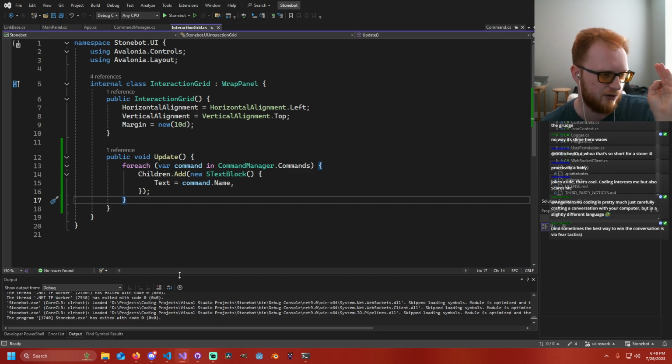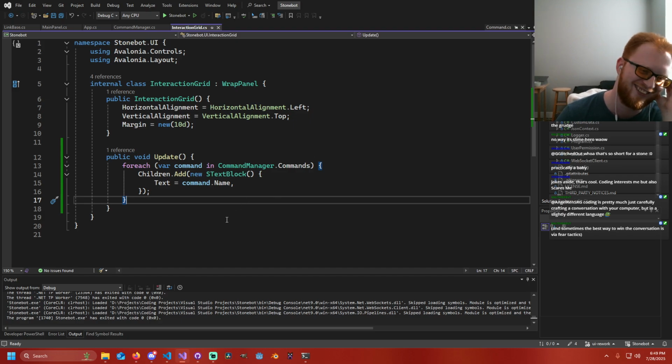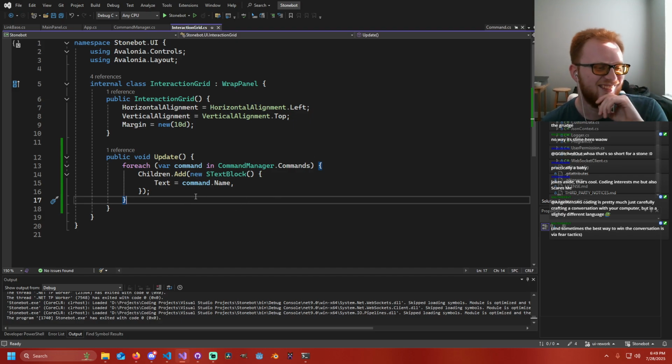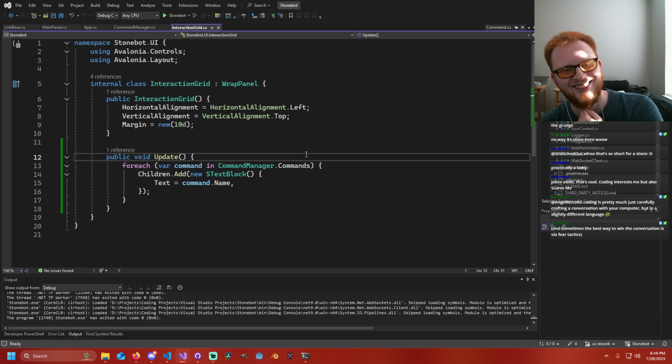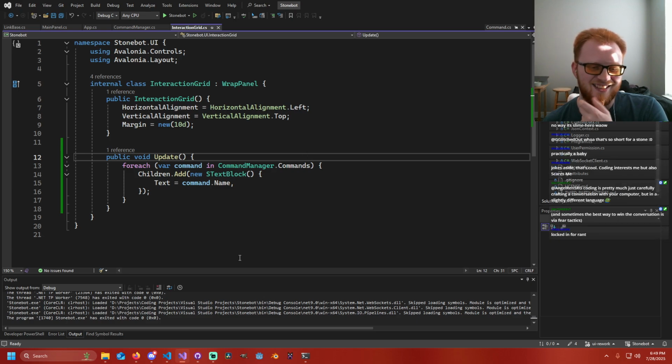Coding is pretty much just carefully crafting a conversation with your computer, but in a slightly different language. Feels okay, man. Yeah, exactly. And sometimes the best way to win the conversation is via fear tactics. Yeah. You speak an ancient language. God bless your service. Yeah, we can... Locked in for rant. I mean, we could go lower level.